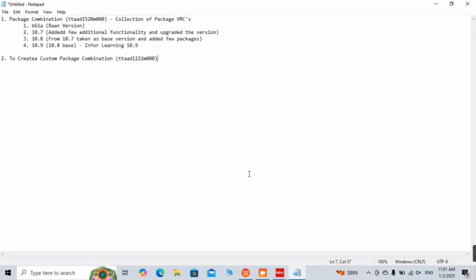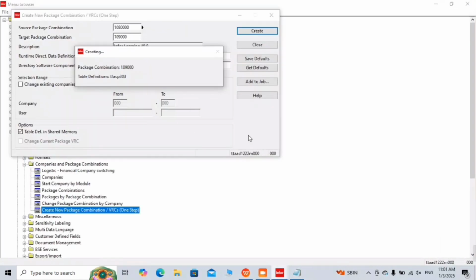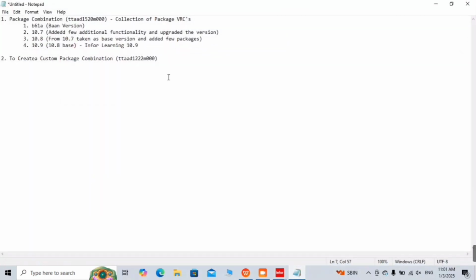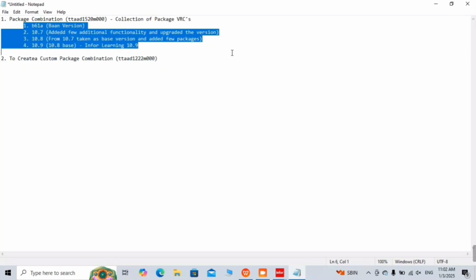So I'll just summarize what we have done till now. We have created a new package combination in this ttaad1000m000 session. The concept of a package combination is nothing but a collection of package VRCs. We have all the standard package VRCs, and that is what package combination means. Till now we only have three package combinations.